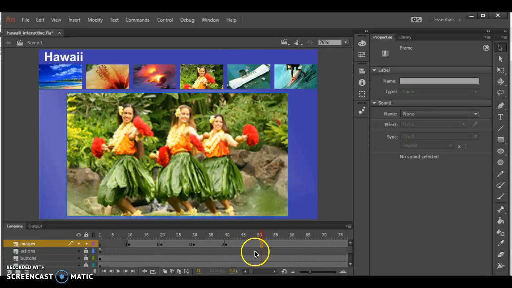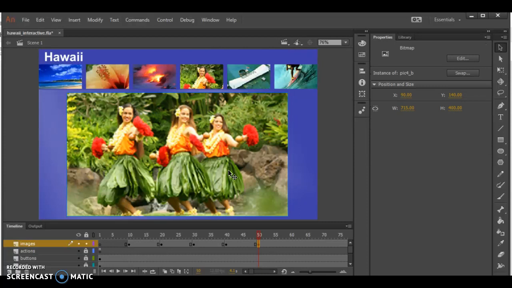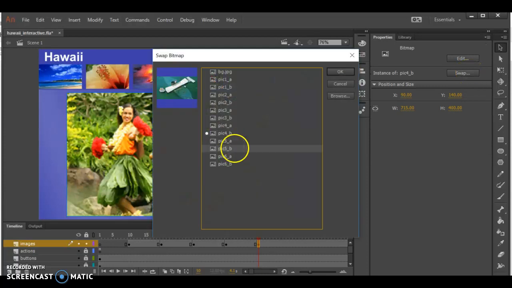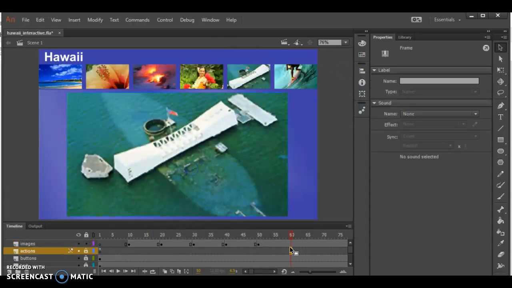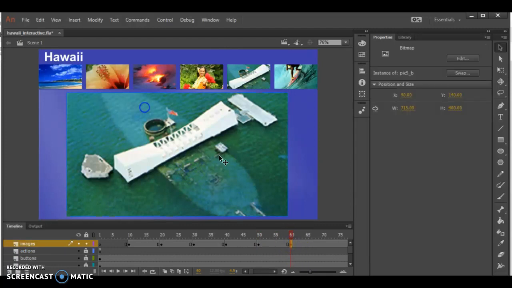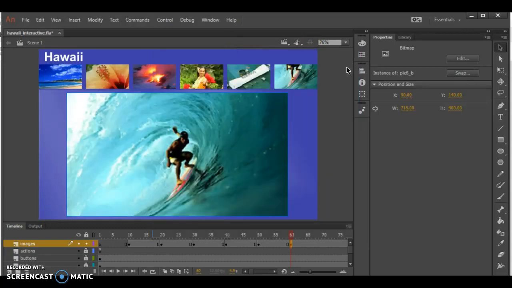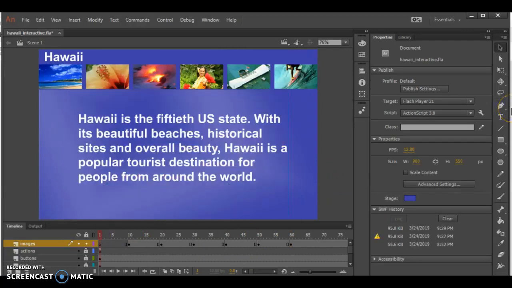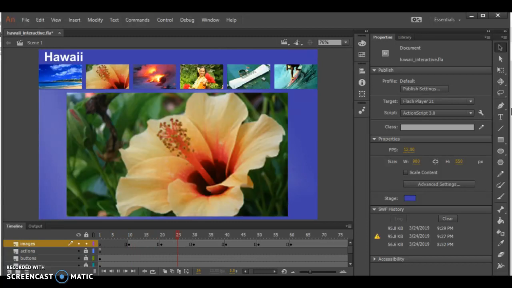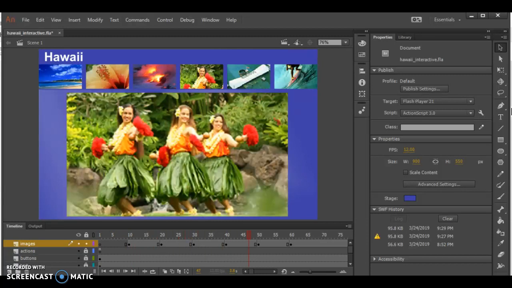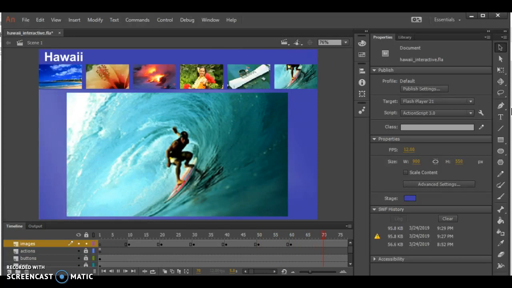At 50, there's a keyframe. Picture, swap it for 5B. And at 60, I'm on the wrong layer, 60, there's a keyframe. I'm going to swap this picture for 6B. And so I've got it all. If I were to look at this whole timeline right now and just play it back in the main window, it would just click through them all. And that's not what you want, not just yet.